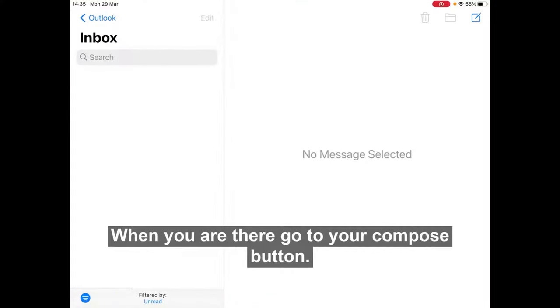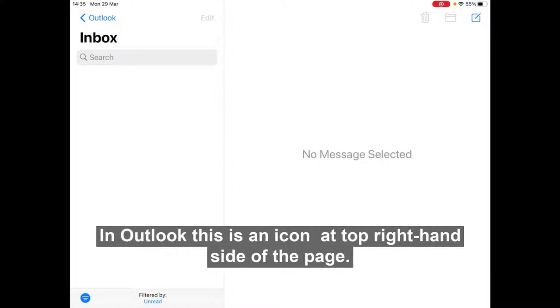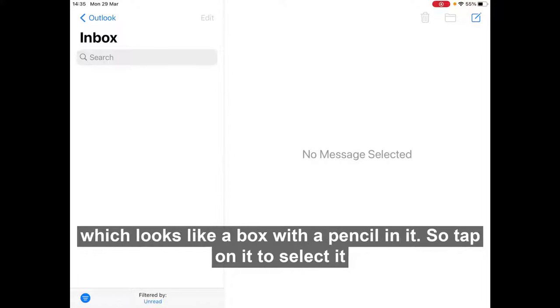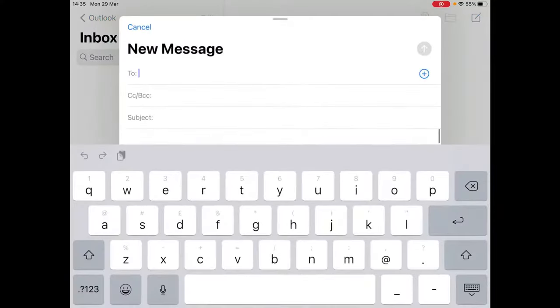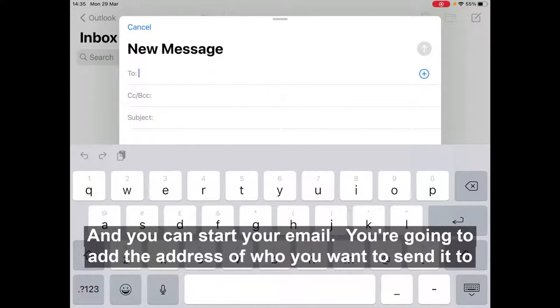And when you're there, go to your Compose button. In Outlook, this is an icon at the top right hand side of the page, which looks like a box with a pencil in it. So tap on that to select it, and you can start your email.